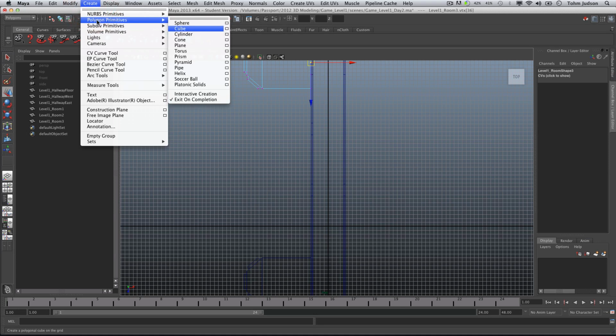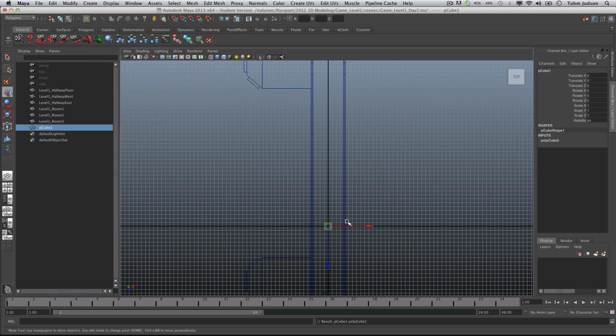So we're going to create polygon primitives cube, and we can actually just scale this up. We know our scale Y is going to be 10. We're going to want that to be the same height. And then our X will start with 10, and we'll do 10 in our Z as well, just to give us a good starting point. This is actually going to be fully adjustable.